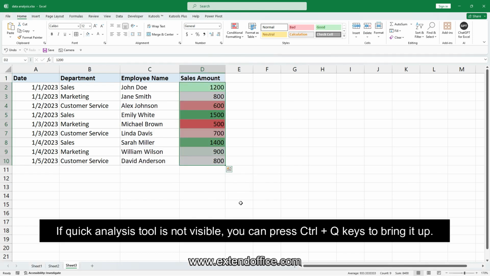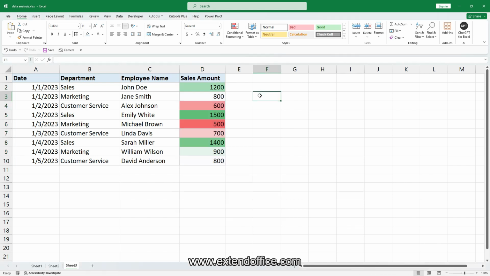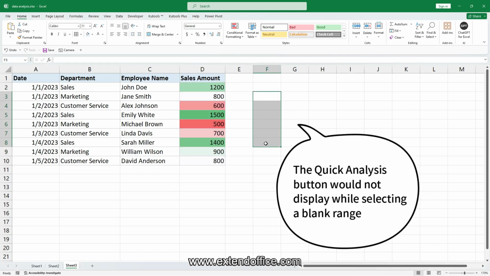If Quick Analysis tool is not visible, you can press Ctrl and Q keys to bring it up. Note, this feature is inactive on blank cells, columns, or rows.